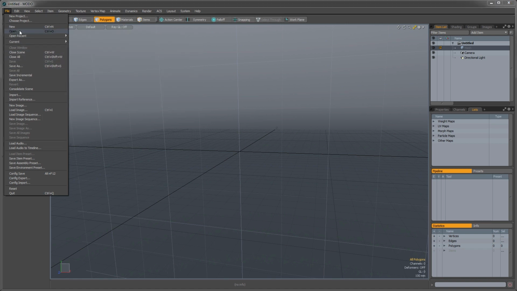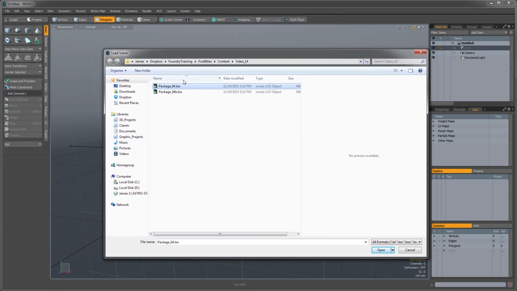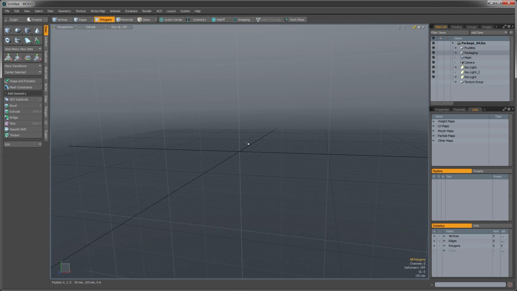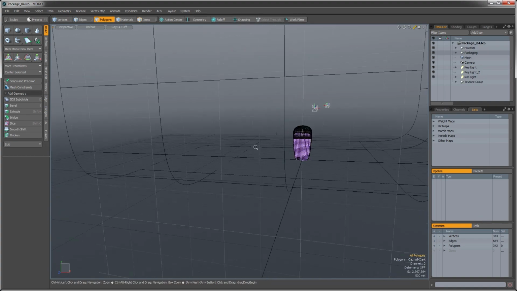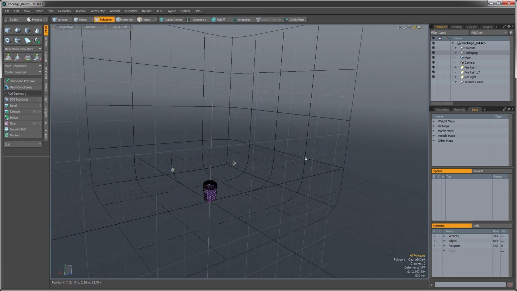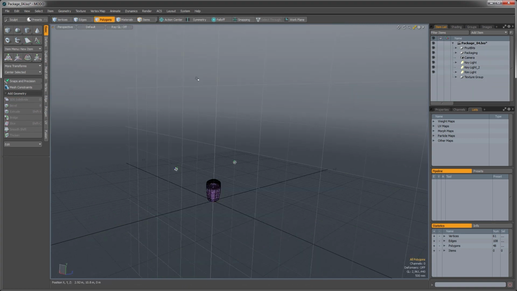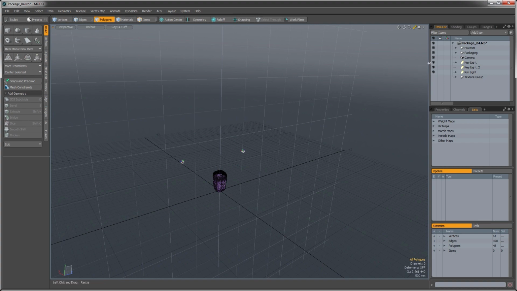So you can open up your package file that you've created, or I'm going to open up my package 4 here in the video 14 folder of the content. So the first thing we're going to do here is, for this purpose, we don't need this background any longer. So I am going to take that and delete it. And just temporarily, I'm going to disable these lights.